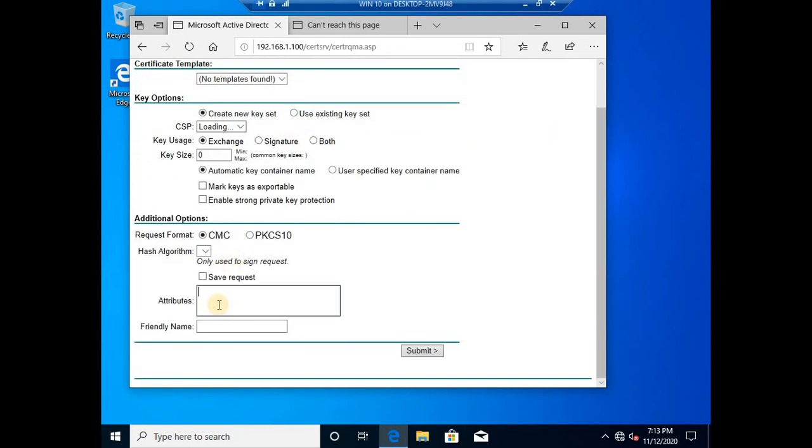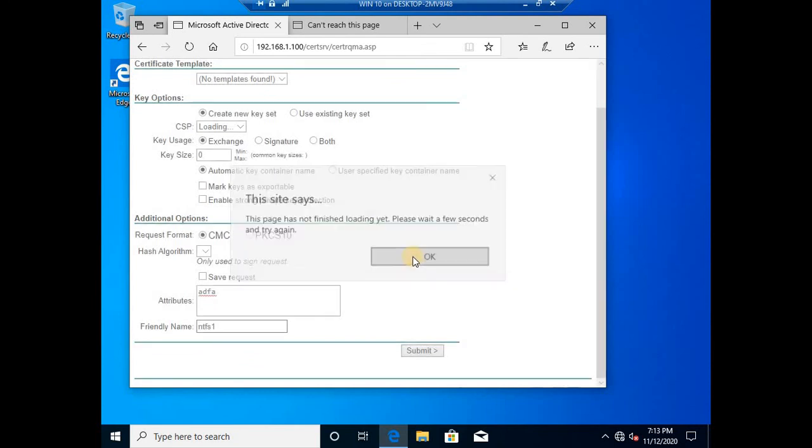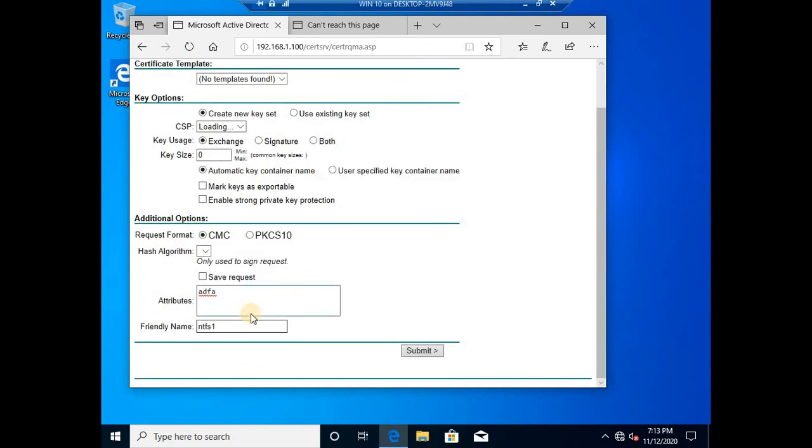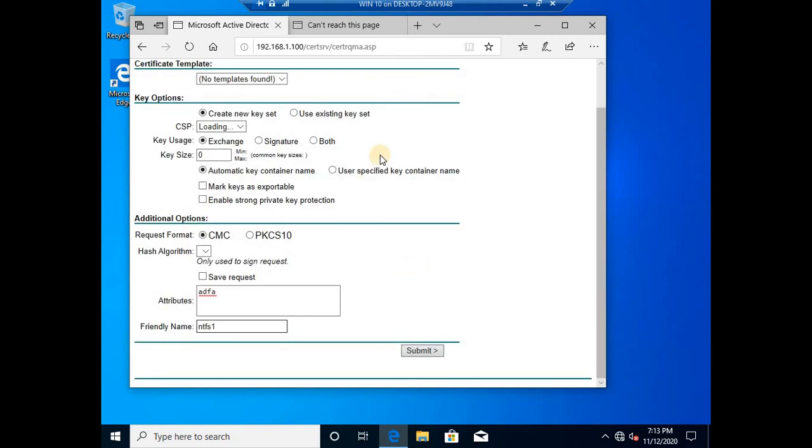Okay, you can write anything you want. Friendly name, NTFS, okay, NTFS 1 and submit. The site says the page has not finished loading yet. Please wait a few seconds. Okay, no problem. Still loading. I don't want to export anything. Okay, hash algorithm, anything. No problem, so it's taking time. Okay, anyway, my objective was to show you this page.